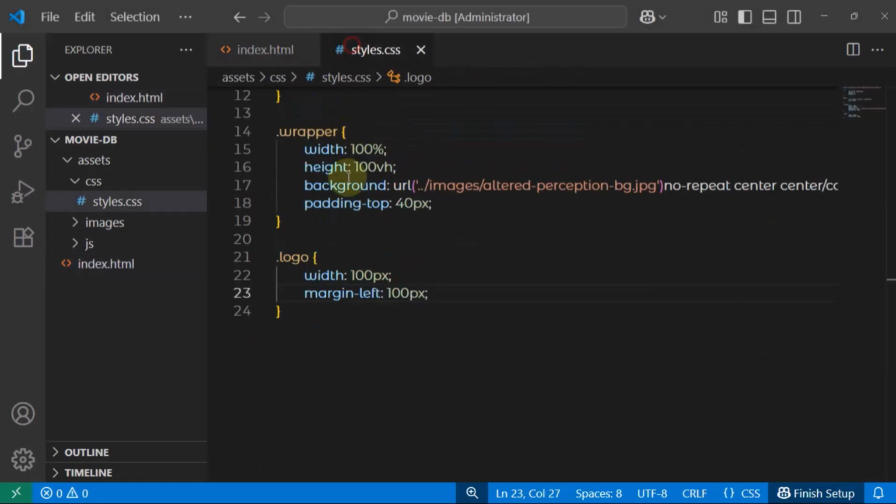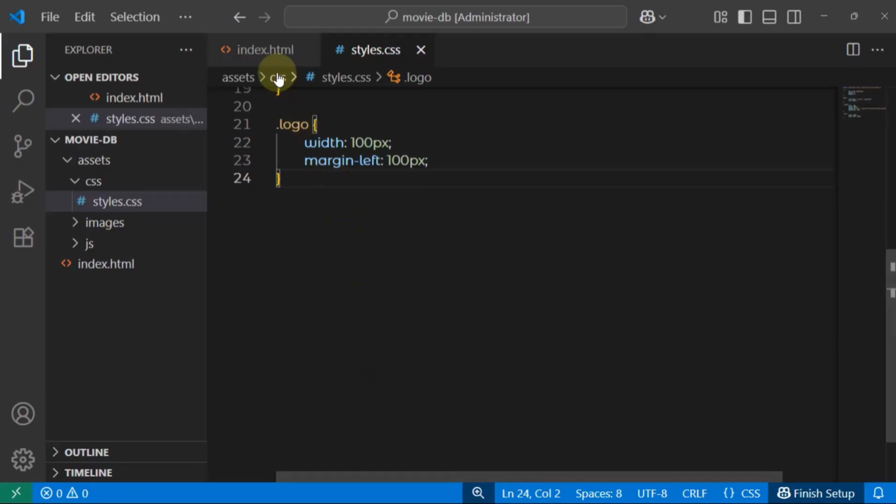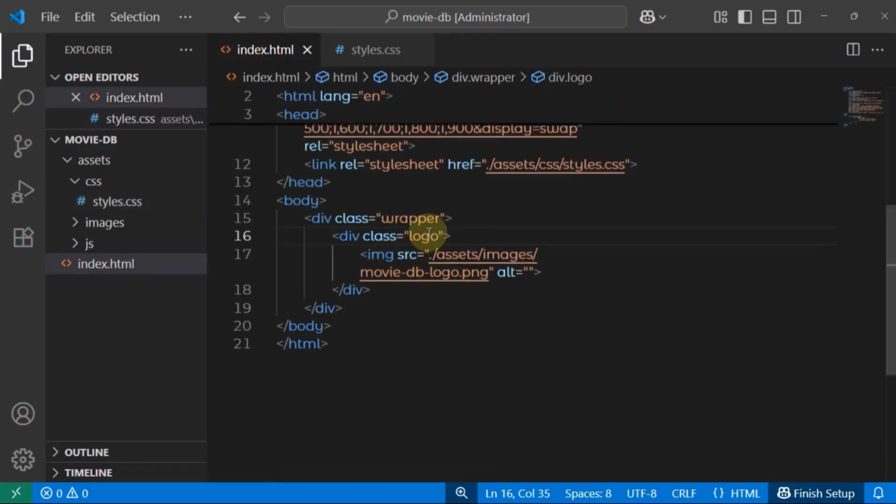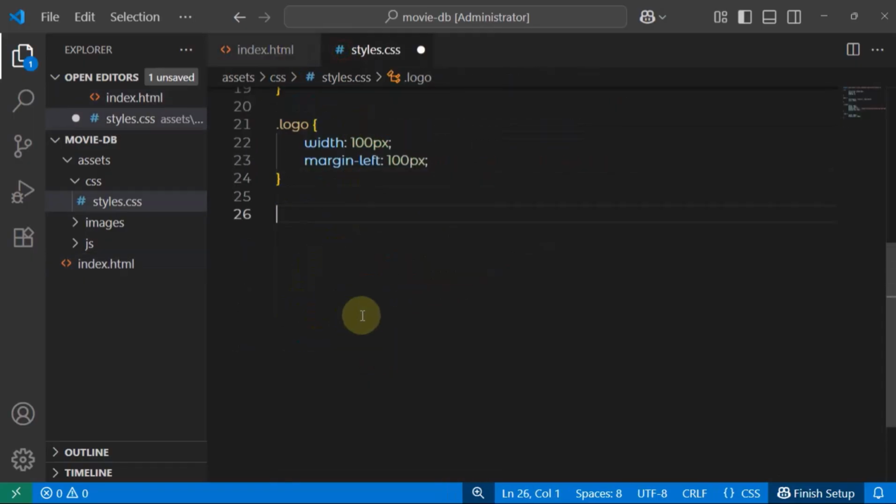So what we're just going to do is to call the image class, the image inside this logo class. That's what we're going to call. So on a new line, I'll just say logo and image.